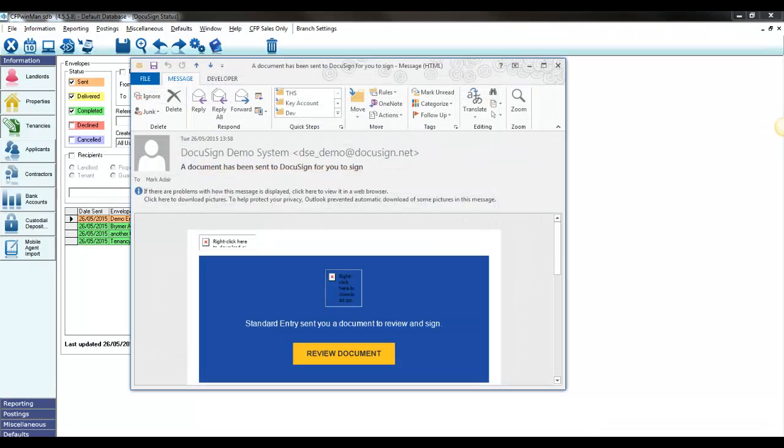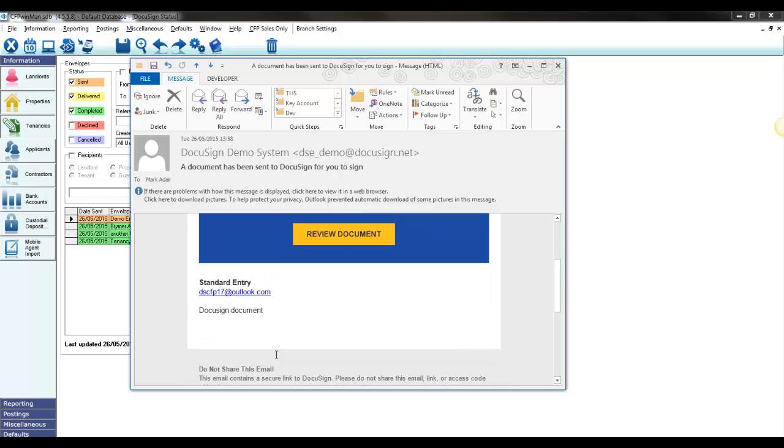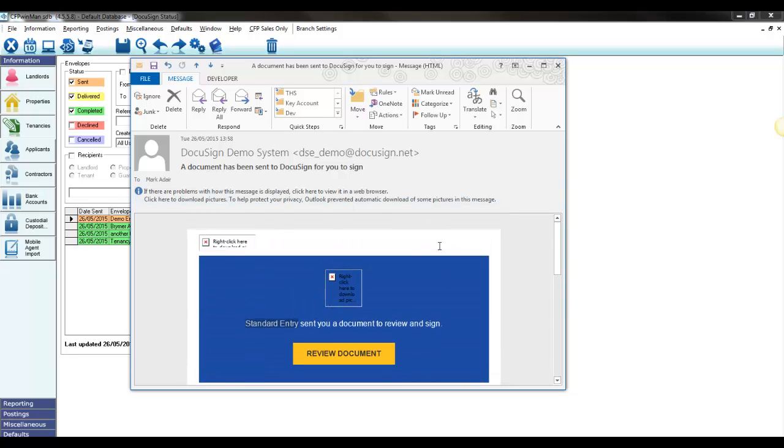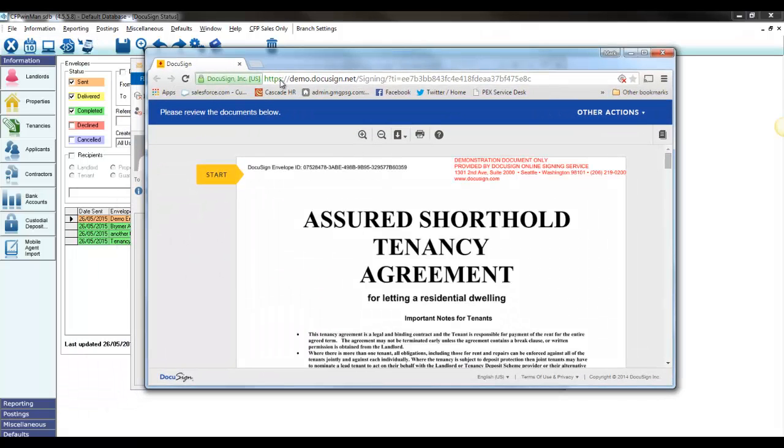So if I open up one of the emails that have been sent, obviously this would be the name. Standard entry is the name of the user I'm logged into CFP as. That would be the user's name, and this here is the details of the document that was sent, the subject and document body. So if I open that up and bring that over here, the recipient will then be taken to the DocuSign screen.